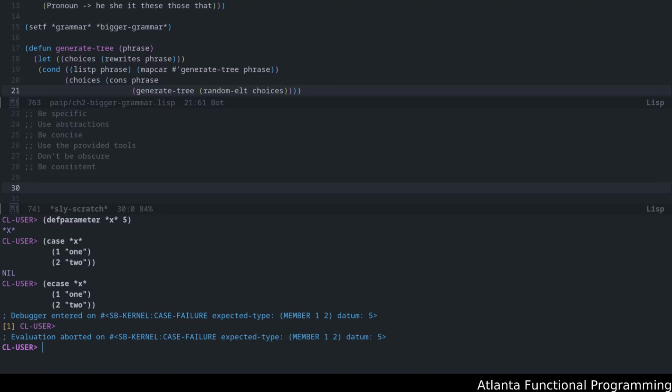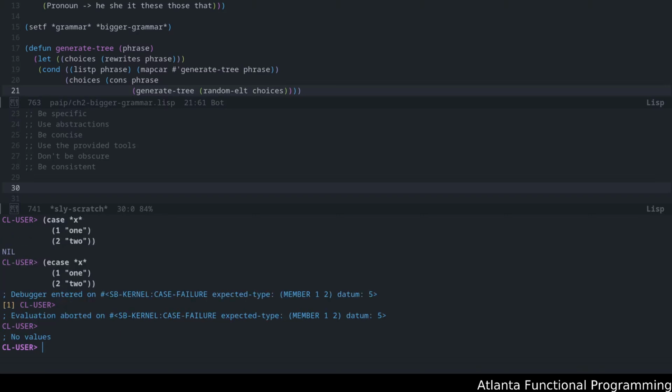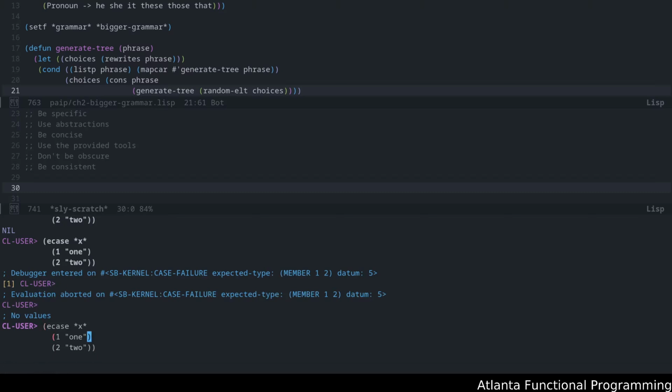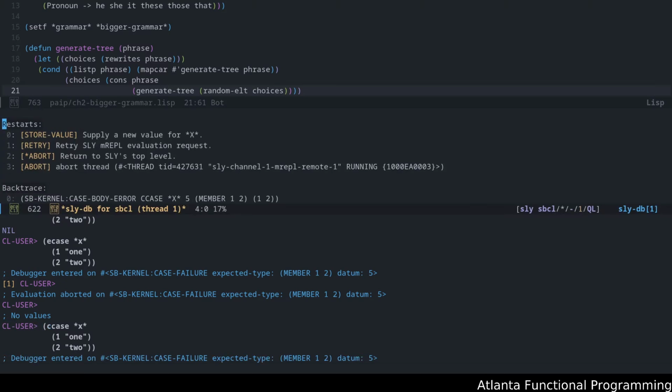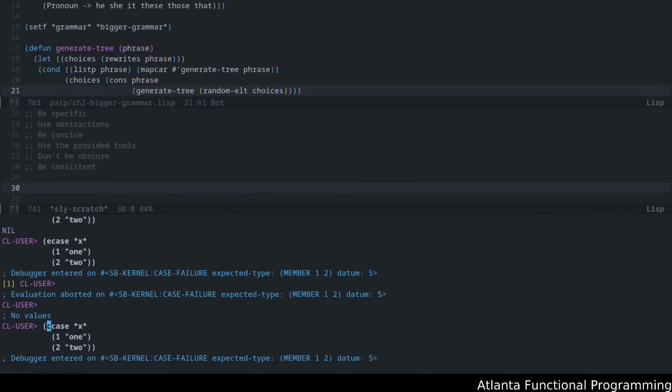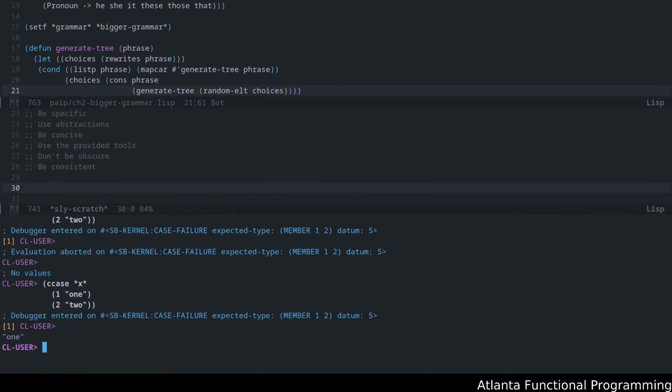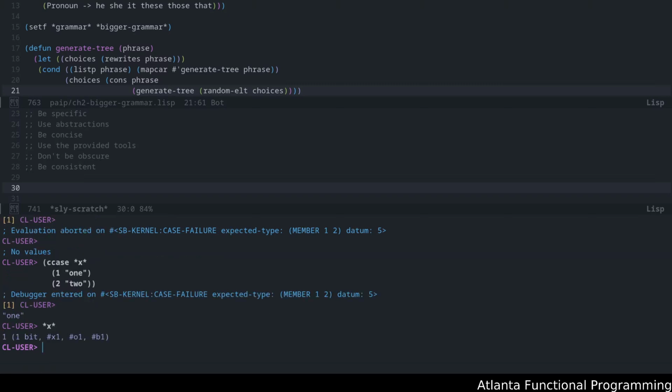If you use ccase though, it's a continuable error. If you want to write a continuation, it's basically a condition that allows you to change it to something that matches one of the values. So we could supply a new value now for x here, say 1, and we could see that 1 has occurred. And if we check x here, you see that x has also been appropriately updated.